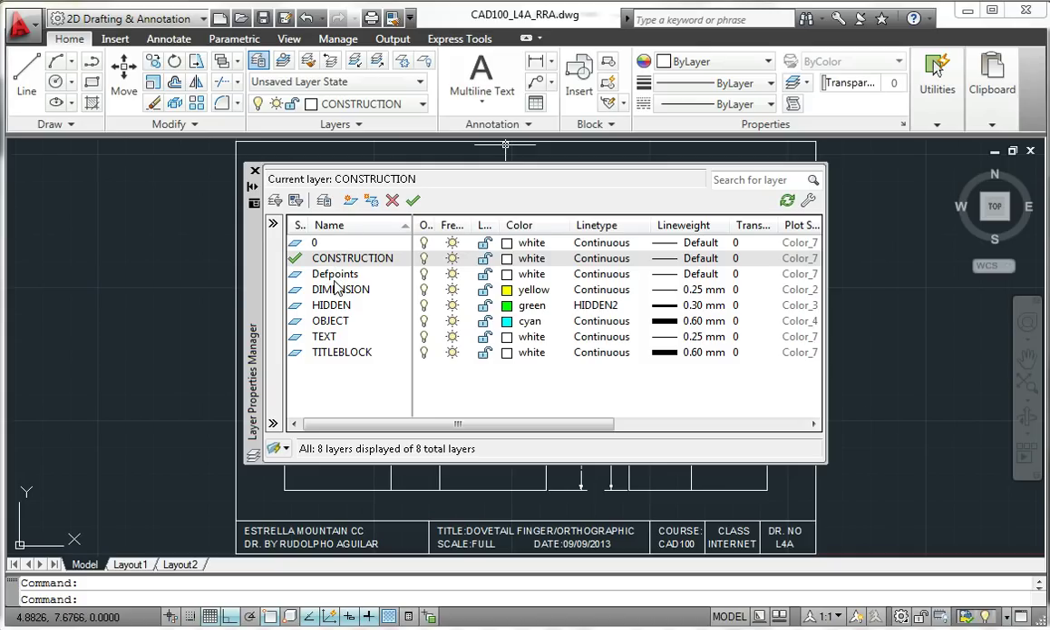Defpoints are the little dots you may see on a dimension that is attached to the object lines. Those are called Defpoints. That is used by AutoCAD. If you were to print, Defpoints do not print. So if you had anything on the Defpoints layer and you were to print something, it would not show up. To close the Layer Properties Manager, you could just hit the X.